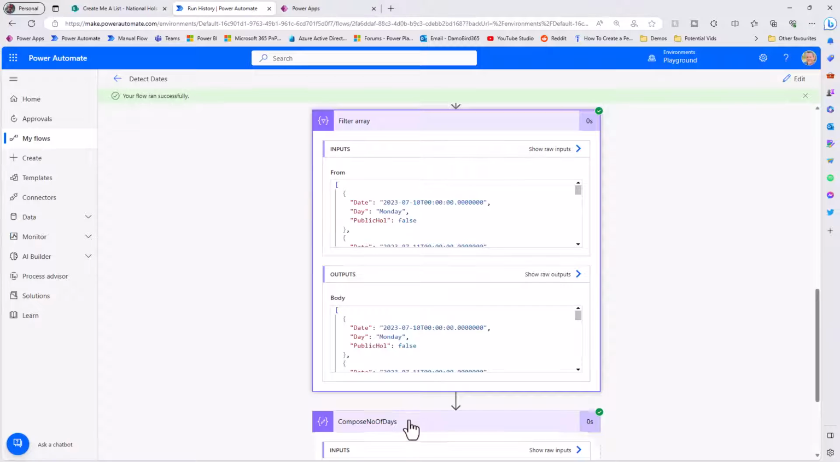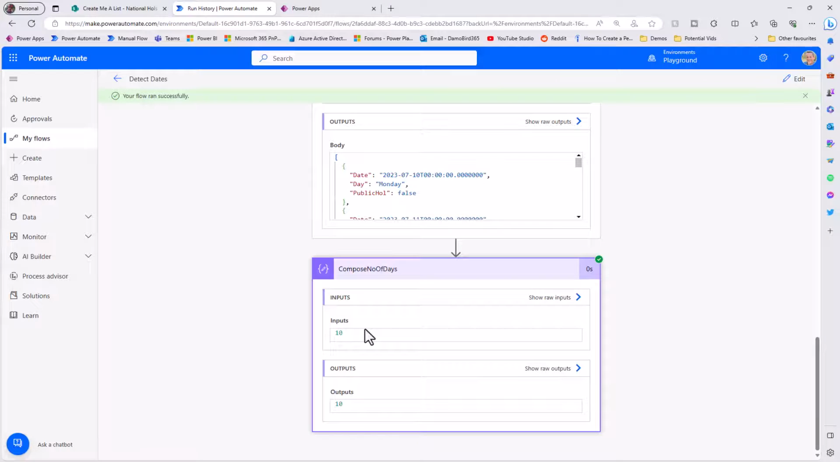And if we have a look at the number of days, we can see that that's actually just 10 working days based on the non-working days of a Saturday and Sunday and the public holidays that we've supplied to this flow via a SharePoint list. So we're now going to have a look at how we can do exactly the same thing using a very similar logic in Power Apps.